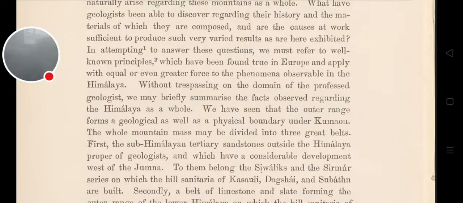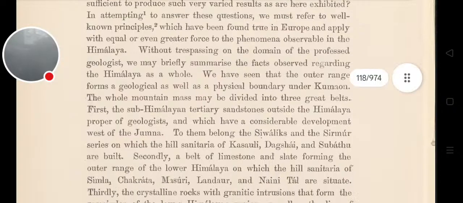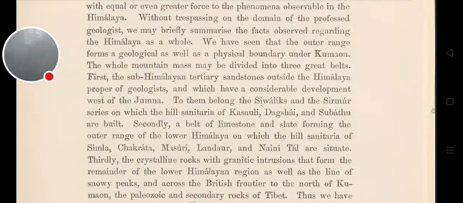Without trespassing on the domain of the professed geologist, we may briefly summarize the facts observed regarding the Himalaya as a whole. We have seen that the outer range forms a geological as well as a physical boundary under Kumaon. The whole mountain mass may be divided into three great belts. First, the sub-Himalayan tertiary sandstones outside the Himalaya proper of geologists and which have a considerable development west of the Jamna. To them belong the Shivaliks and the Sirmur series on which the hill sanitaria of Kasauli, Dakshai and Subhatu are built.